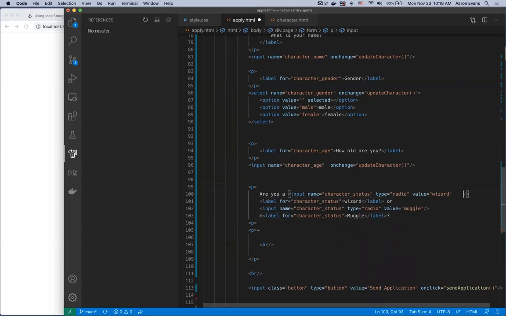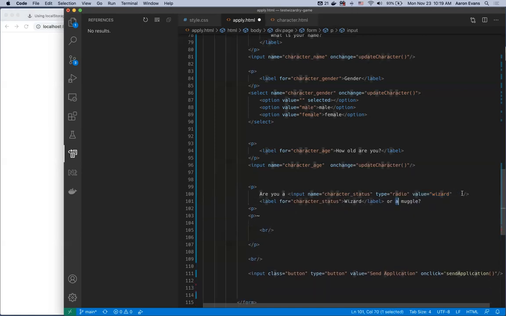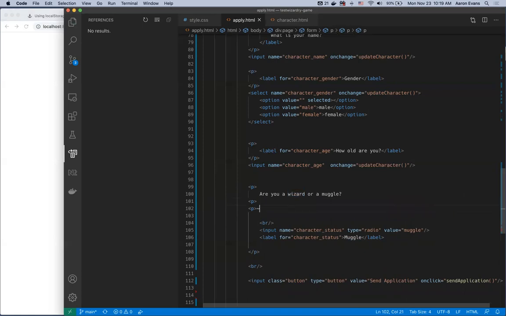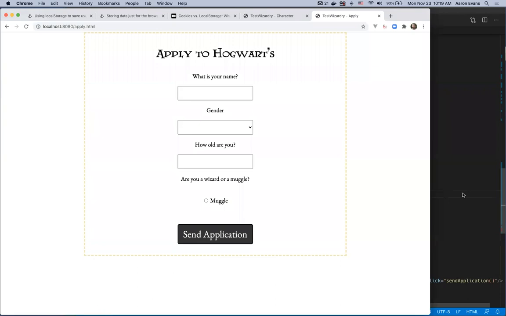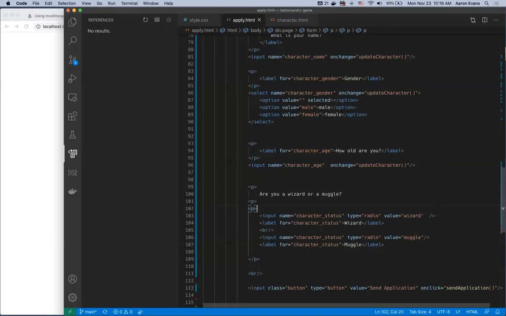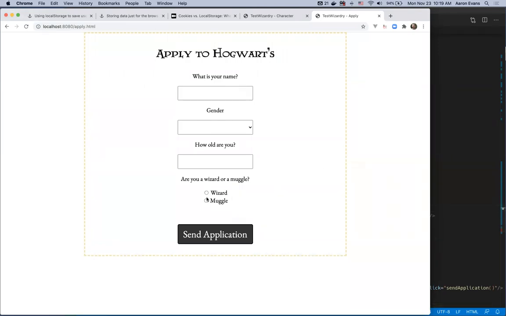And for consistency, rather than calling this value wizard, what I want to do is call it, oh, we've got character status. We're going to skip that default value. We've got a label, are you a wizard or muggle? Oh, we've got a typo here, and that's really not very legible. So I'm actually going to move this back and, oh, I lost wizard. I need to bring that back. Okay. So we've got some duplication here, but I think that's okay.